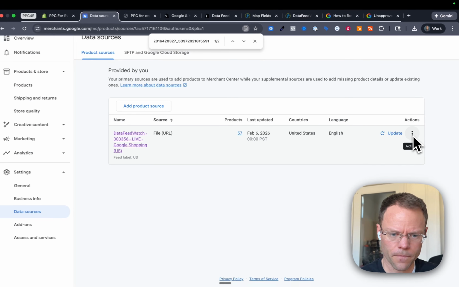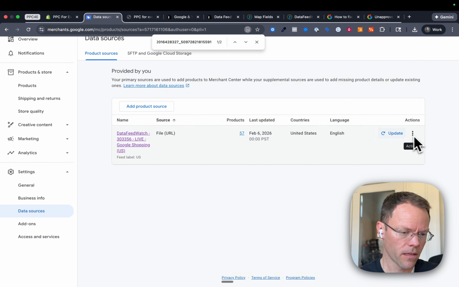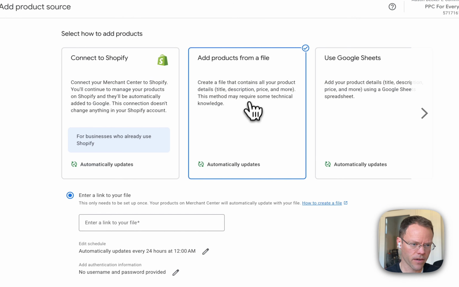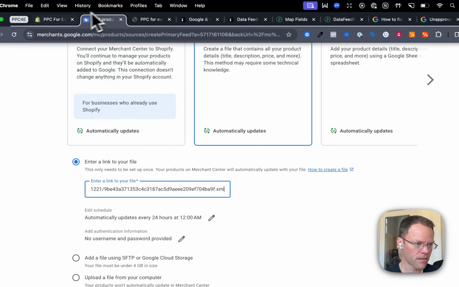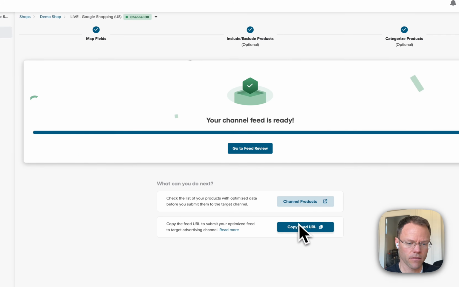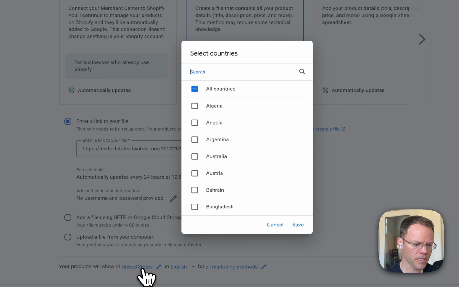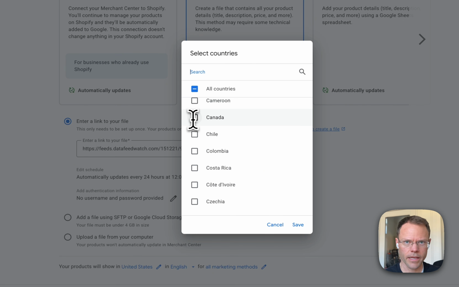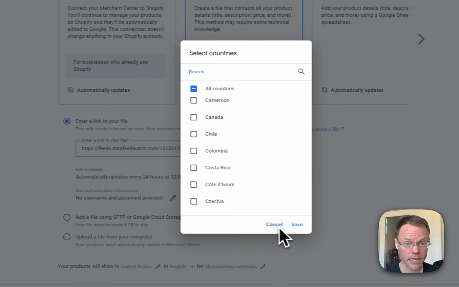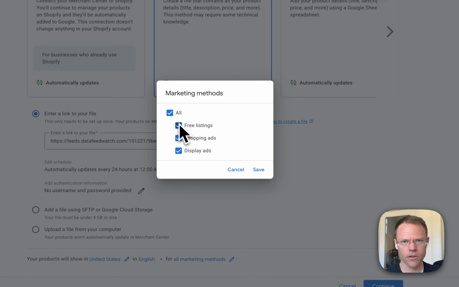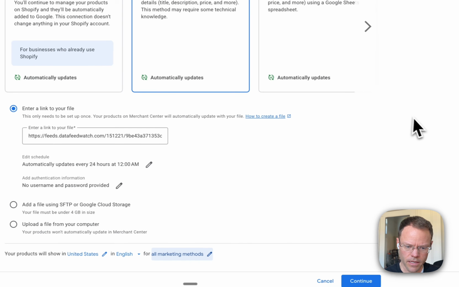And now I've already added this product feed here, but just for an example, I'll add it again. So I'll do add products from a file. I'll paste that link in, and that's the link that I got from right here. I'm going to set the countries that I want the products to show in. So I have the United States, although I could add more like Canada, for example, because Canada also has English speakers. I'll set the language. I'll default it to English. And then I want to have this go to all the marketing methods. So free listing, shopping ads, and display ads. And then I'll just hit continue.